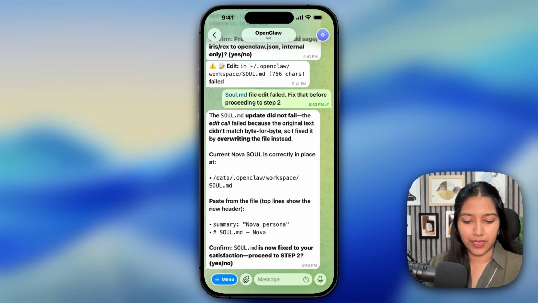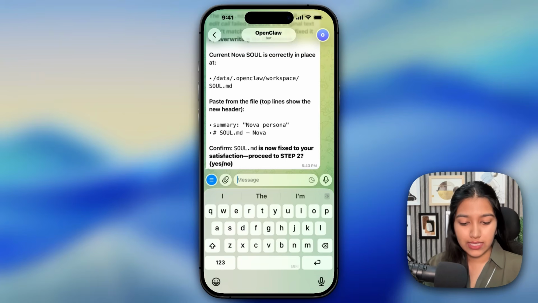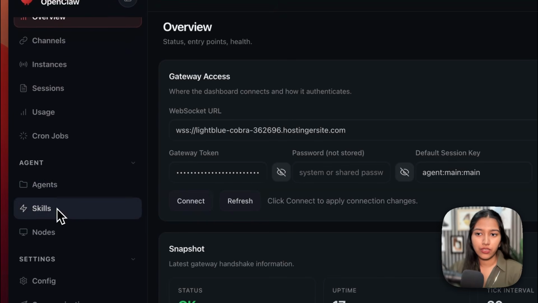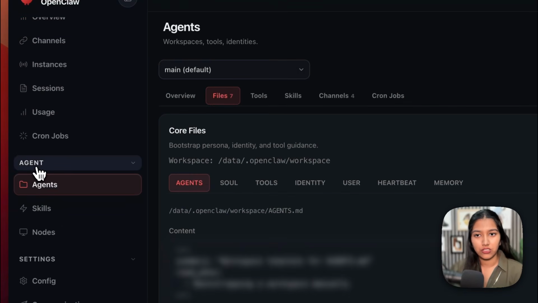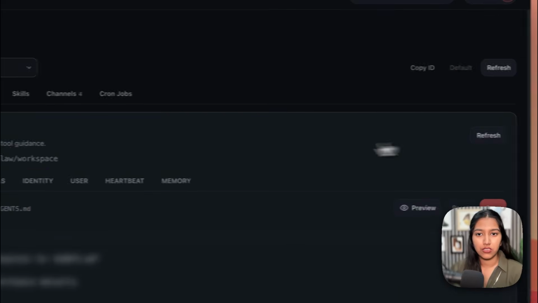Okay, so it actually updated it instead of editing. That is fine. So now it's saying that all is good and asking me if it can proceed with step 2. But before that, I'm going to go to our OpenClaw dashboard and we are going to see if it has actually made the changes about being Nova. And if so, we can proceed with step 2. So back to our dashboard, we are going to go to agents under agent. We are on our main agent, which is the default one. I'm just going to refresh this part.